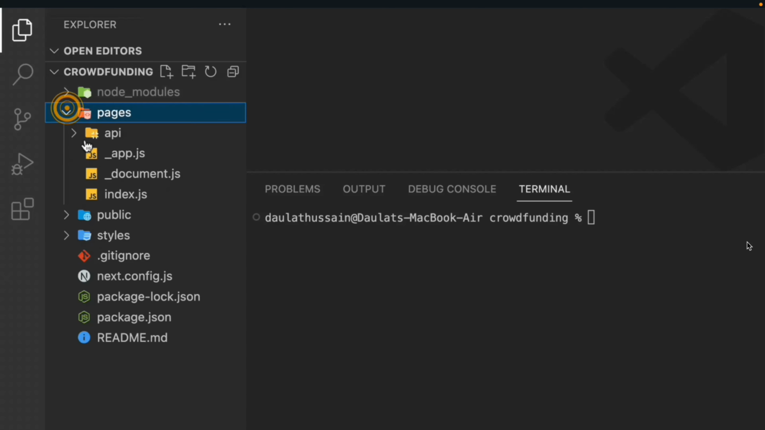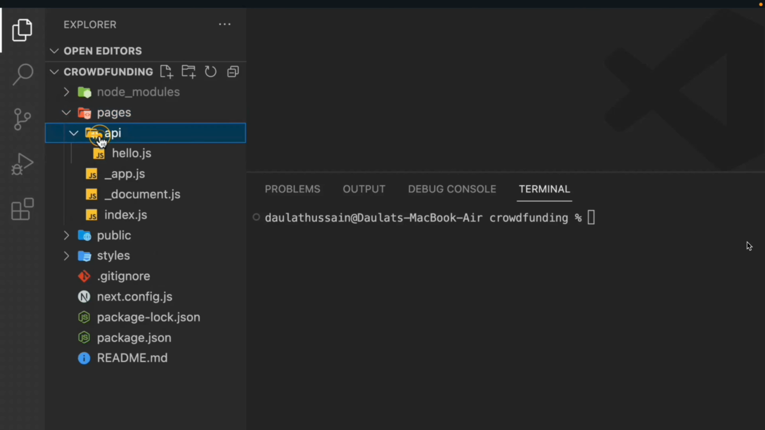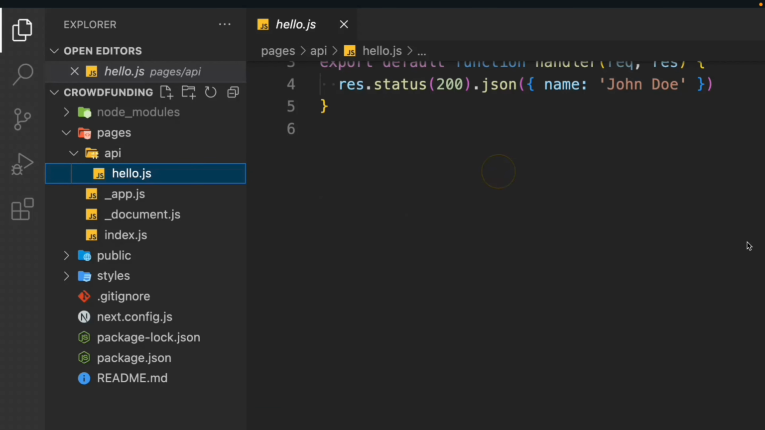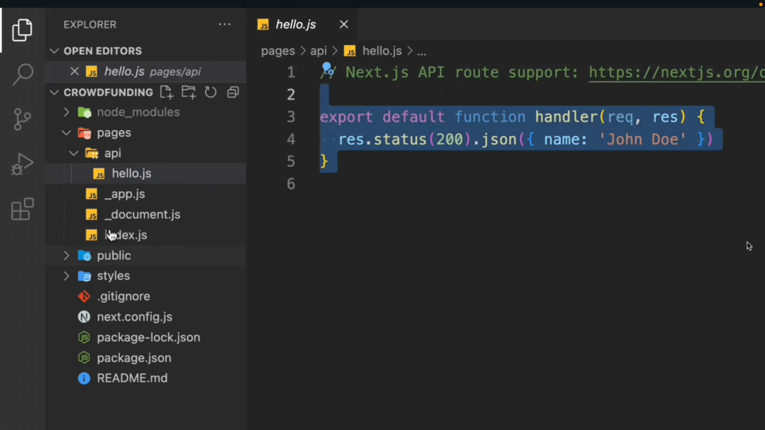So this is the pages folder we have. Inside that we have this folder API, and inside that we have this file hello.js. And the best part of Next.js is that you can easily build your server. You can easily make your API in this folder. You can make all the requests to your backend. So this is a pretty interesting add-on they have added in Next.js, and that makes it so powerful.